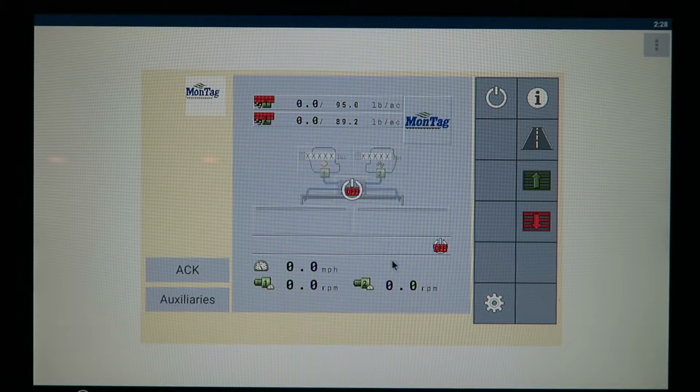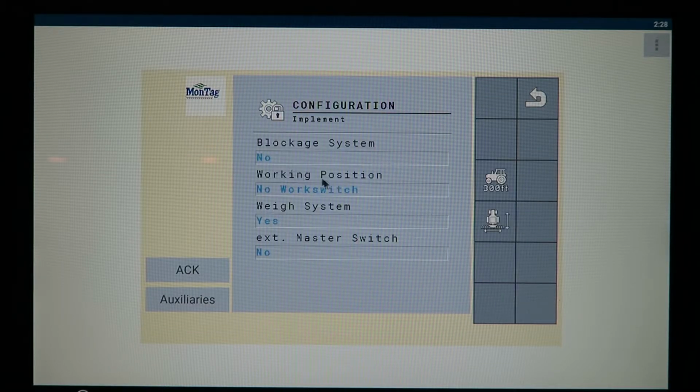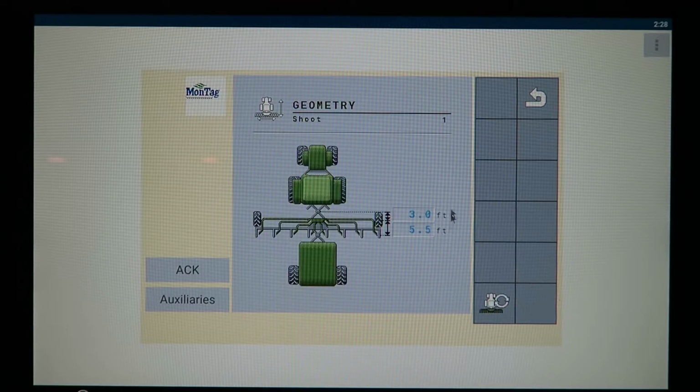So let's go ahead and get started on an initial setup of a Gen 2 when you're trying to get this thing up and running. We'll go ahead and go to the gear with the padlock, the implement. Here we're going to go through some real quick settings, and then also we're going to want to do our implement geometry. Click on the tractor with the two sets of arrows. You're going to get an option here of what kind of configuration your machine is, whether it's a pull type, 3-point, or what have you.